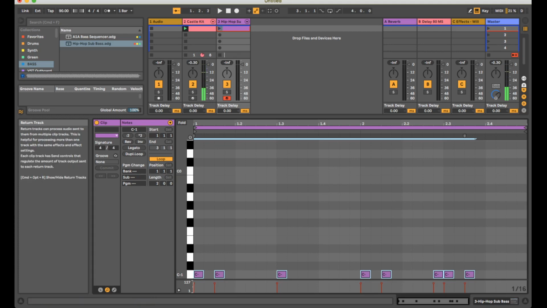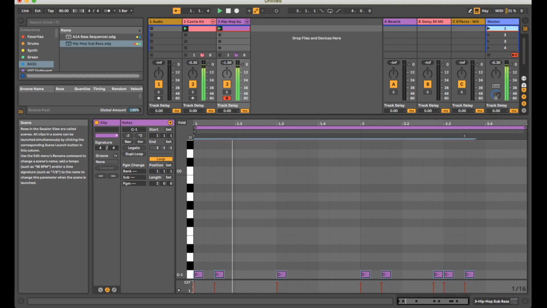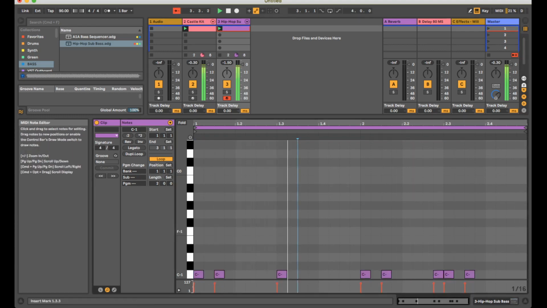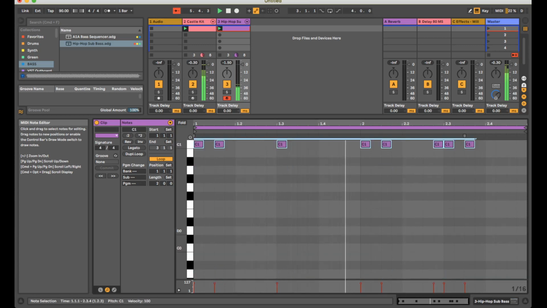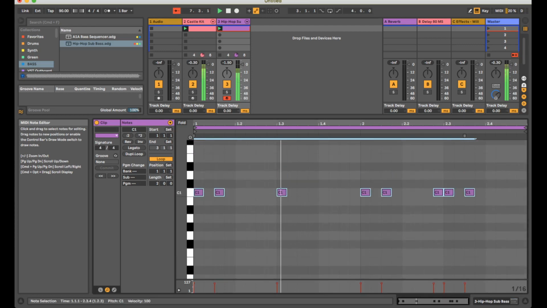So let's go ahead and play those together by selecting the entire scene in the upper right. I'm not hearing the bass. I think it's too low, so I'm going to select all, Command A, shift up. There it is. So C1 is actually pretty good.